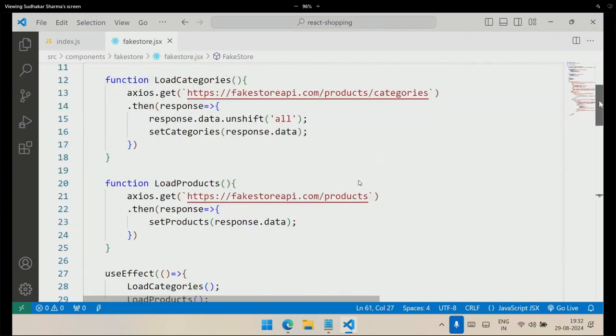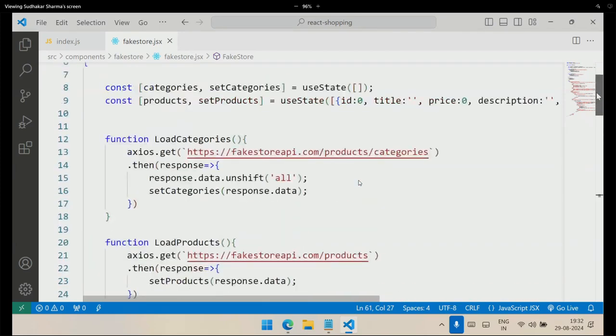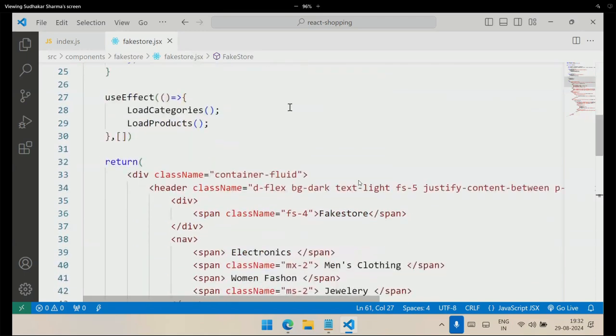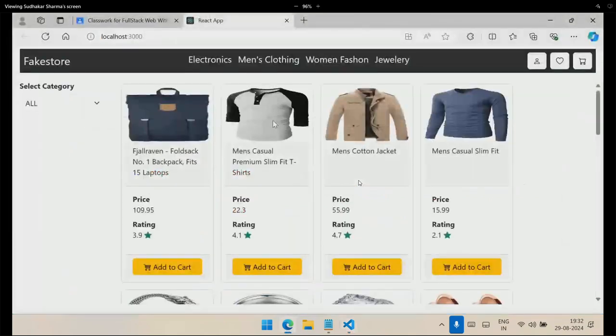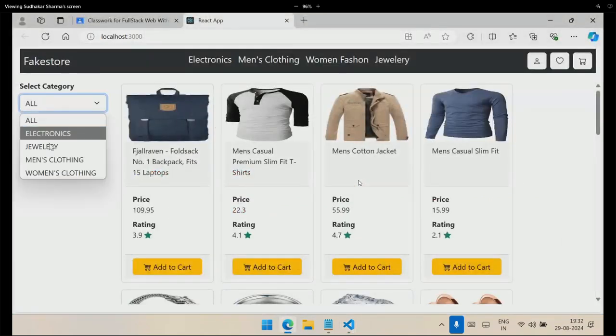API and presenting the data. We created these two things. Now we need to implement some functionality here. The basic functionality is, when I select the category, only the category related products must come. That means I need to load only the products that belong to that particular category. We need to apply the filters for this, right?